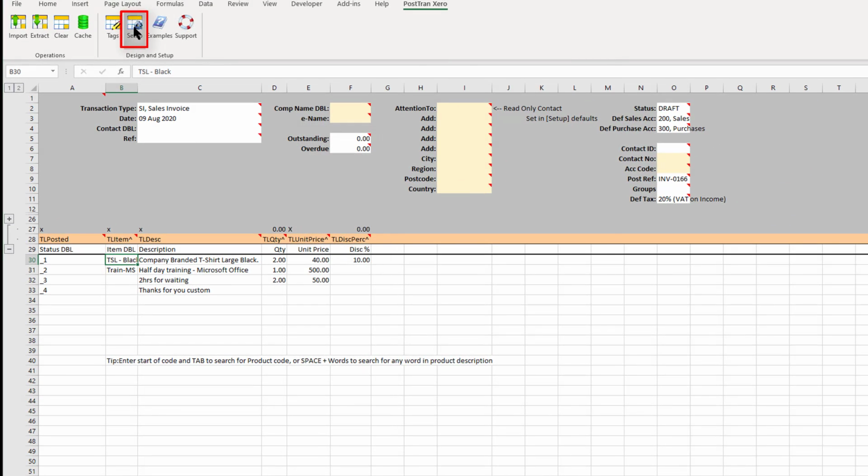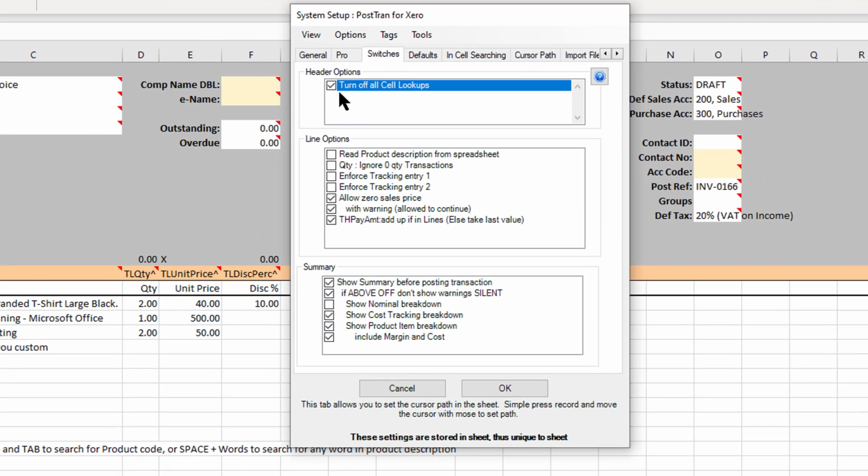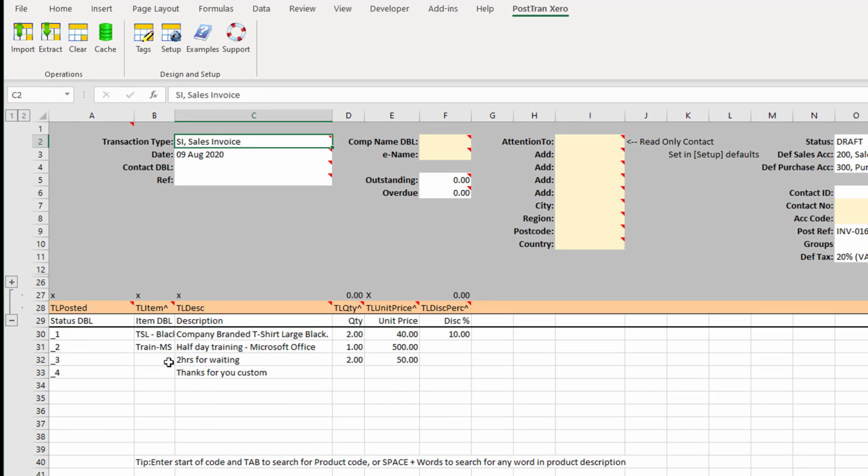And also in Setup, we have a switch which turns it off or on globally for the whole template. If you're importing from a file, you may not want it on. Okay, anyway, we've got it turned on, so let's discuss what it allows us to do.